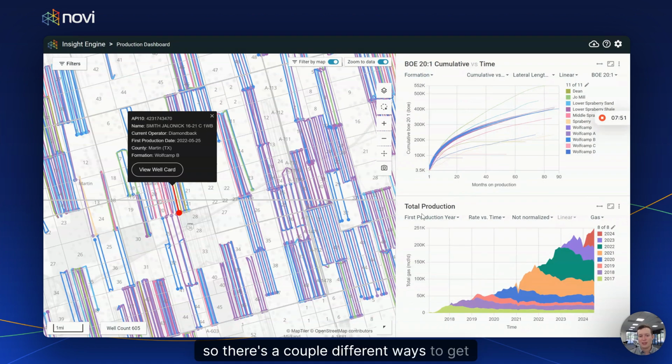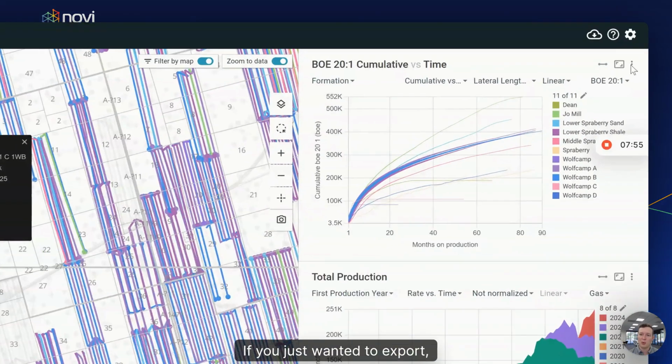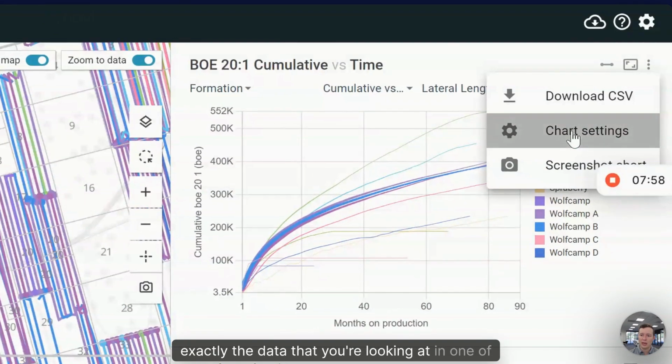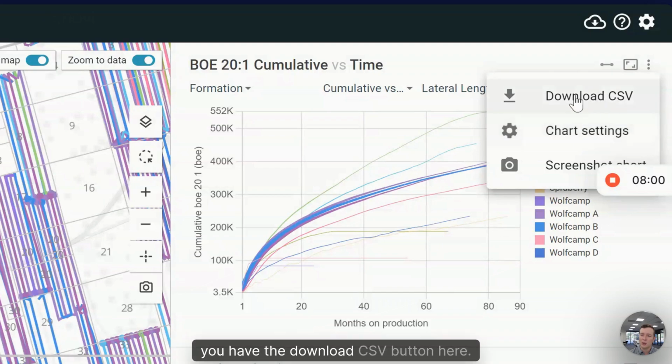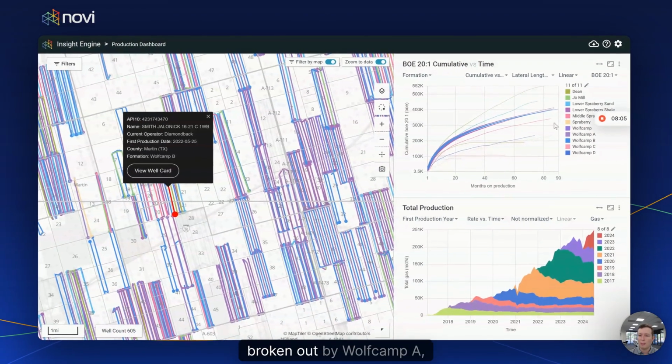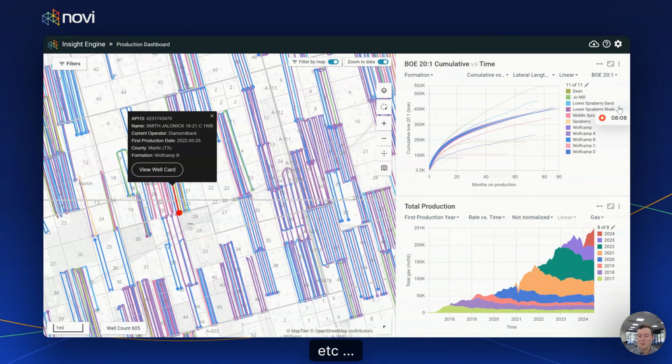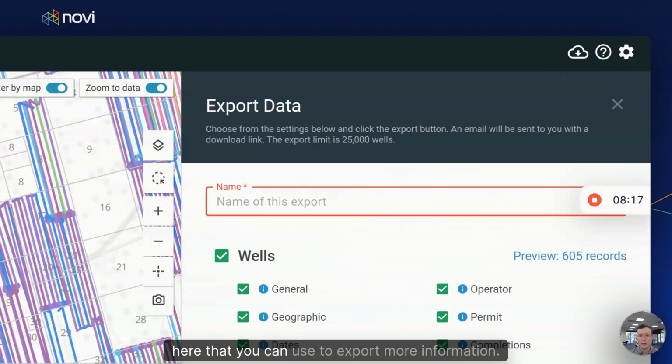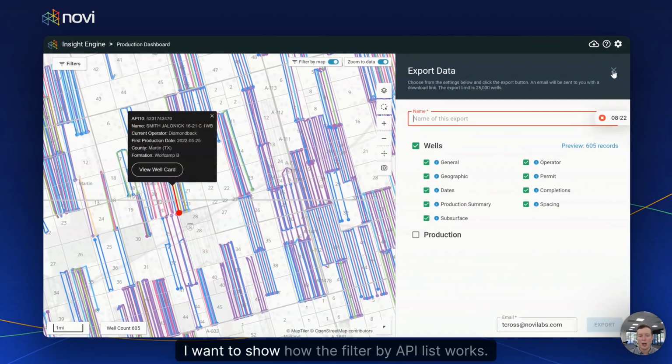So there's a couple different ways to get information out about what you're looking at. If you just wanted to export exactly the data that you're looking at in one of these charts, you have the download CSV button here. So this will literally give you time series broken out by Wolfcamp A, Wolfcamp B, etc. You can do the same thing for this chart down here, but maybe you want to export more information about the wells. So for that, you have this export data button up here that you can use to export more information. But before I show you that, I want to show how the filter by API list works.